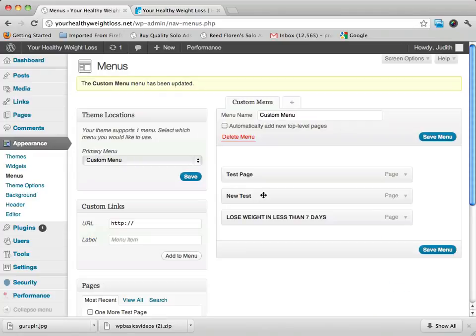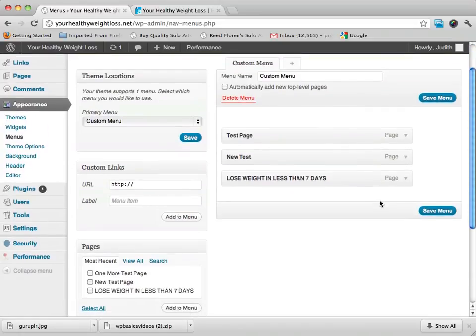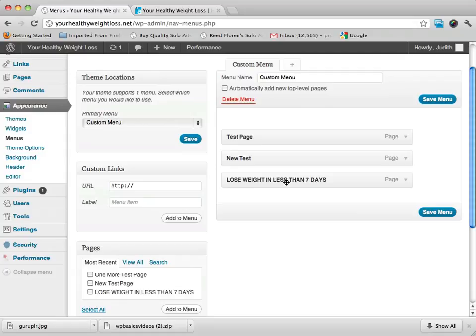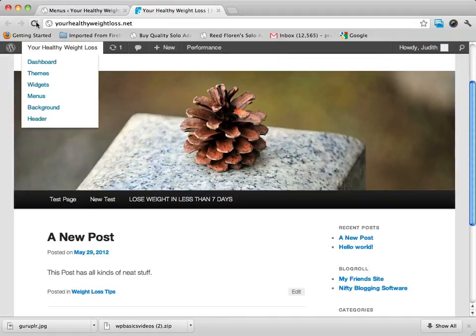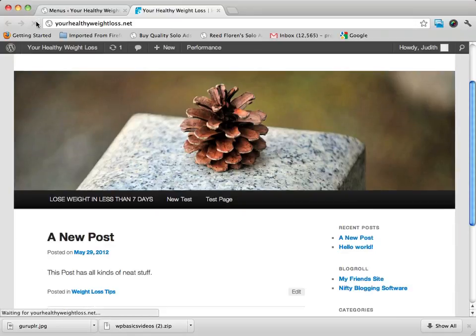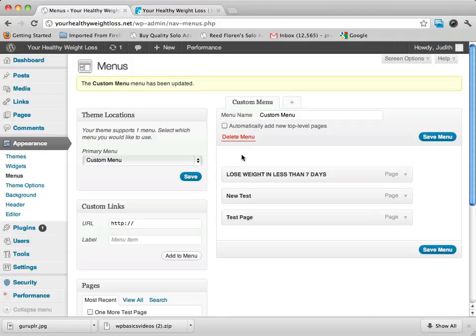Now, the other thing I can do, which is very neat, is change around the order. If I want lose weight to be the very first menu item, all I need to do is grab onto it and rearrange it. Then when I click Save Menu, you're going to see that lose weight is now there in the first spot.